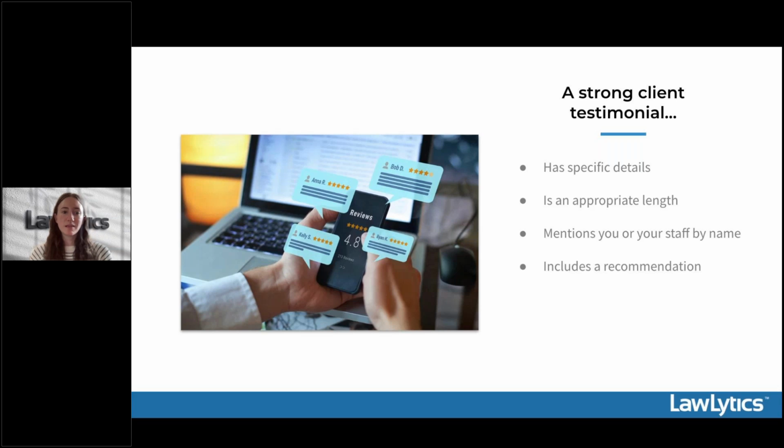So the first thing that a strong client testimonial needs is specific details. It should show how you helped your client and how you went above and beyond the client's expectations. Potential clients want to know more than that you just provided what they expected the service to be. They also want to know some specifics about how you impacted the outcome of the subject's case or matter.